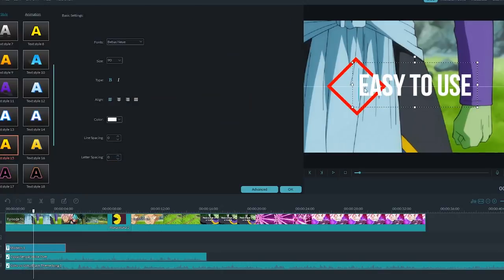But the thing is, my name is not easy to use. My name is Oppai Senpai. So we're gonna double click and we're gonna change the text to Oppai Senpai.